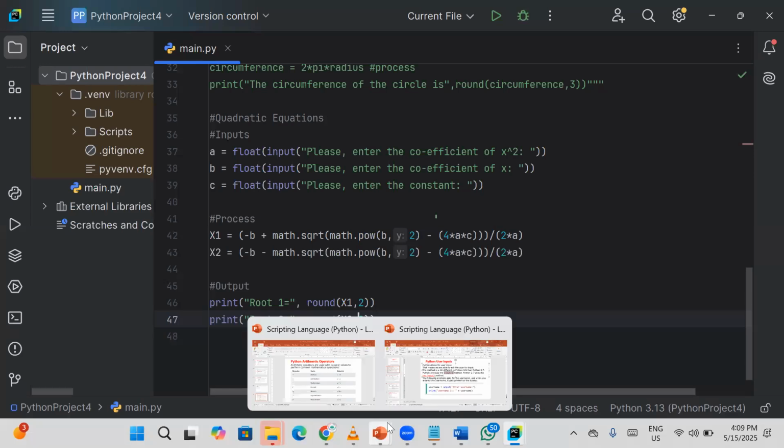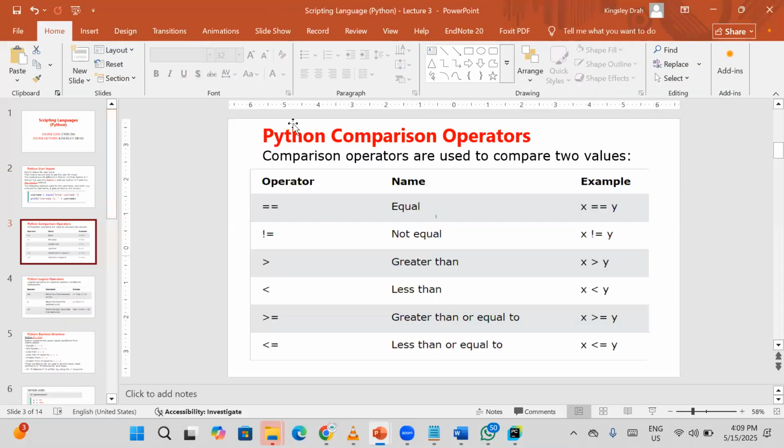All right, so from the input, we are going to look at the comparison operators. We're going to need these operators to take decisions. Now we are moving on to the decision structure when it comes to Python programming.